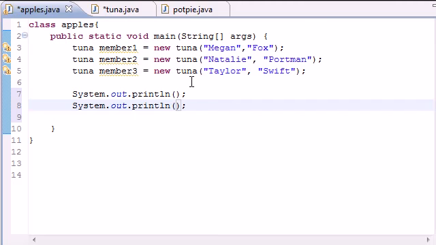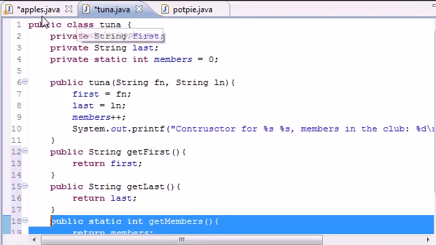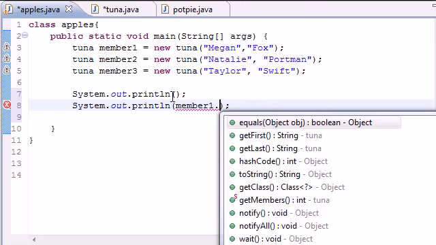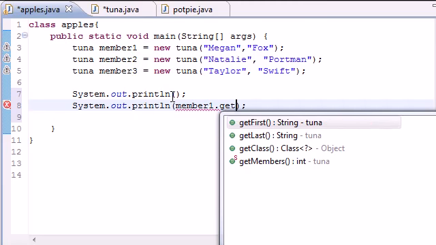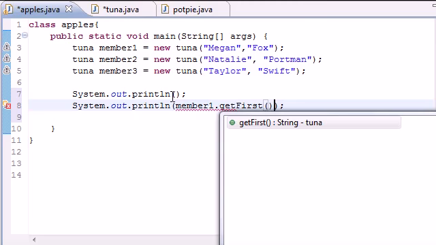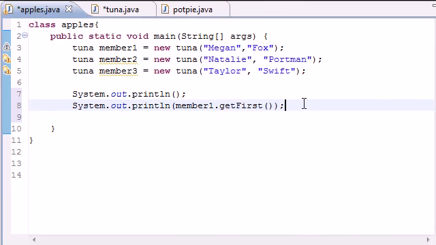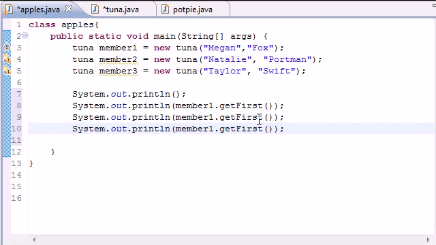Well, what I want to show you is that even though they all share that variable called members, they each have their own set of data. So let's put member1, which is our object 1, which was Megan Fox, and we'll put get first, and then let's do this with last. Copy, get last, and what was the last one called? Get members.